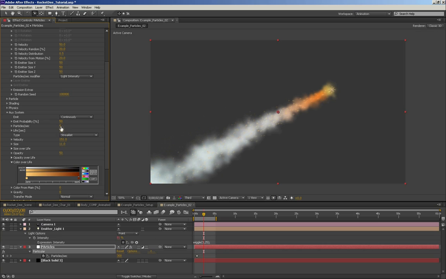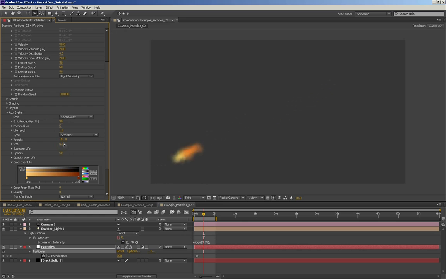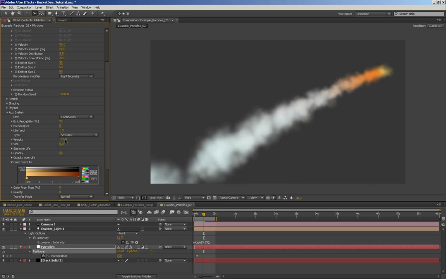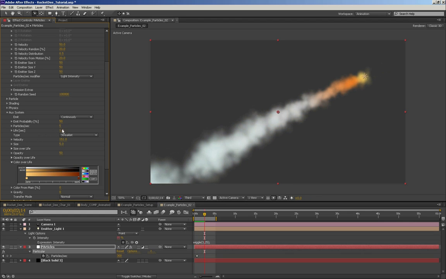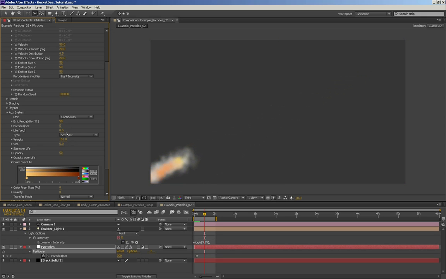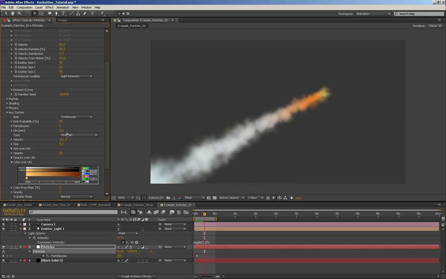So let's just put life to 1. Particles per second. Let's put 10. It's too much actually. Emit probability. That's fine. Velocity is fine. I'm going to bring the size down. I just find them a little too large. I want them just to barely be there. And their lifespan is too long currently. Right now the lifespan is a full second. We'll put it to 0.5. There you go.